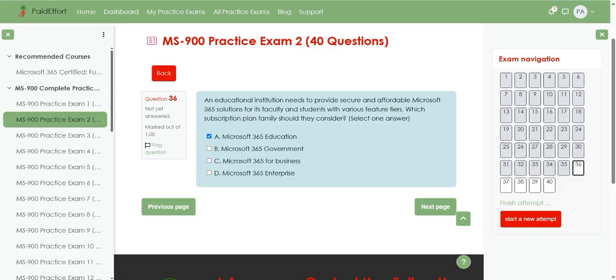Microsoft 365 for Business targets small to medium-sized commercial businesses. It doesn't provide the same structure or pricing benefits that educational plans offer. Microsoft 365 Enterprise is designed for large-scale corporate organizations and isn't optimized for academic workflows or licensing. Therefore, Microsoft 365 Education is the best fit for educational institutions seeking secure, feature-rich, and cost-effective solutions.